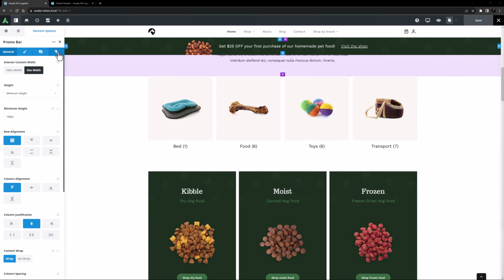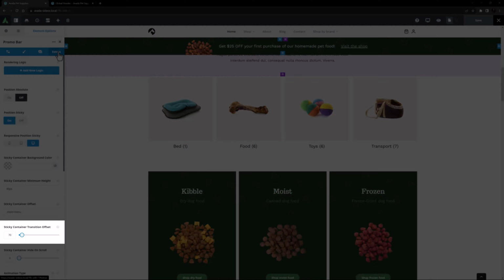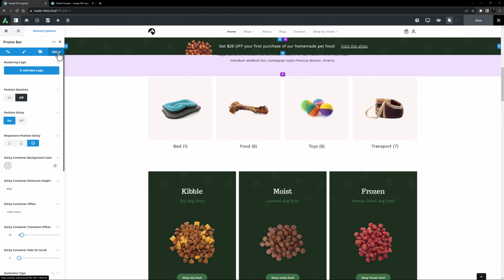This is due to the next option, the Sticky Container Transition Offset. This is set so you have to scroll another 70 pixels before the transition takes place. This value should be at least the difference in height between the container minimum height and the sticky container minimum height. In this case, that was 50 pixels, and this is another 20 on top of that. This creates a smooth transition for the container and the content beneath.